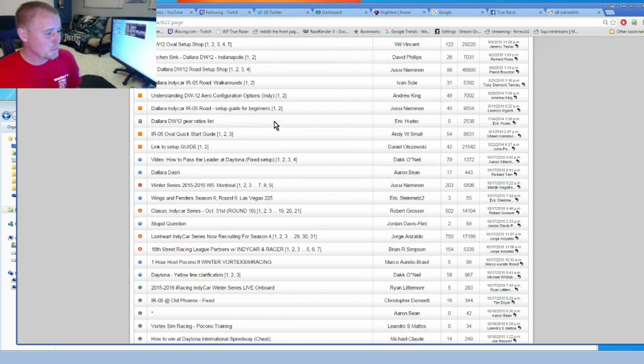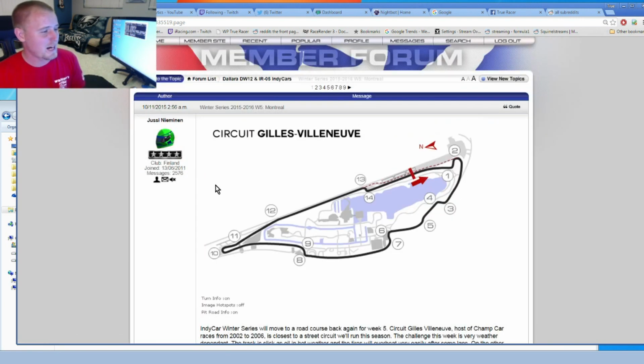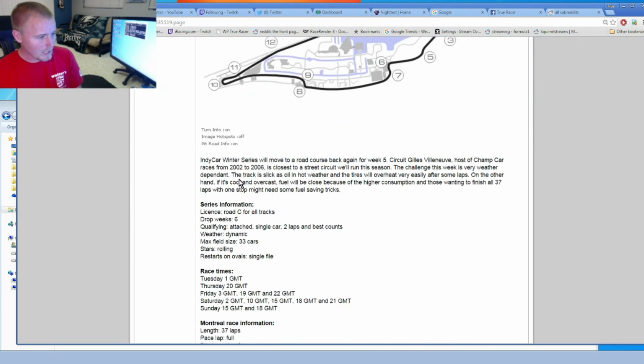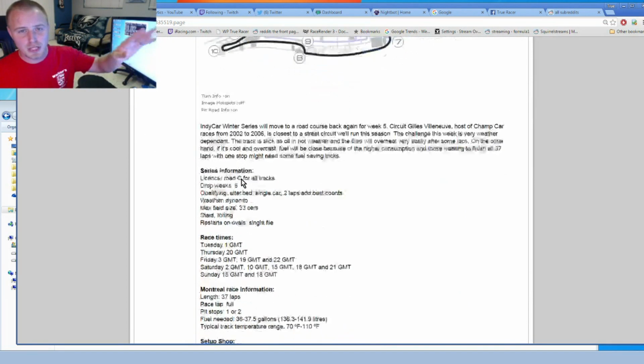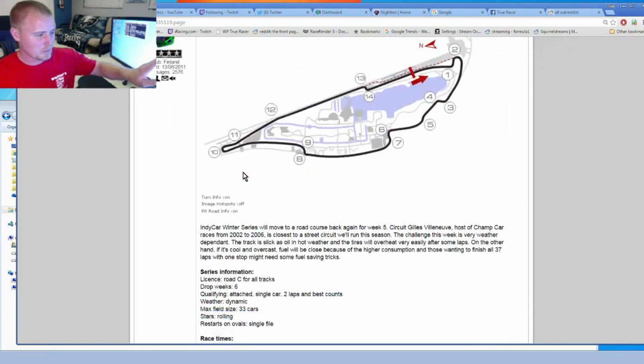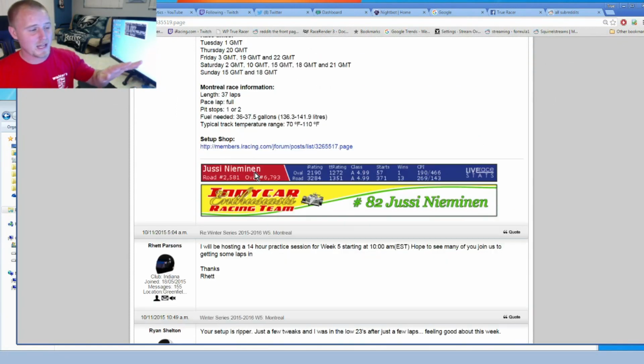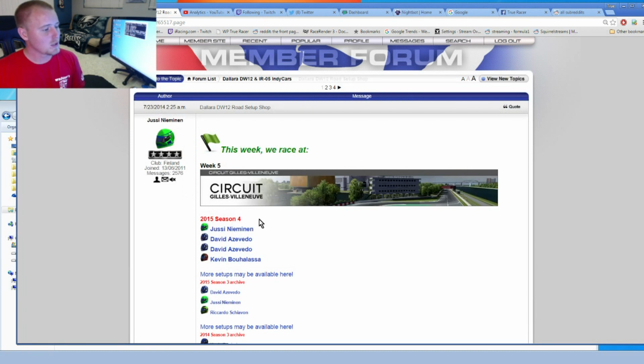Okay, now within here, they should be like a weekly post they typically do that has all of just the general knowledge of that track and stuff like that. So here we are at Montreal, which is week 5 for this week. And this is typically just some good knowledge about the specific track and car for that week. One quick way you can do it is go to the setup shop, and then that'll show you everybody's setup, as you can see here. This just shows you everybody who shared their setup this season.